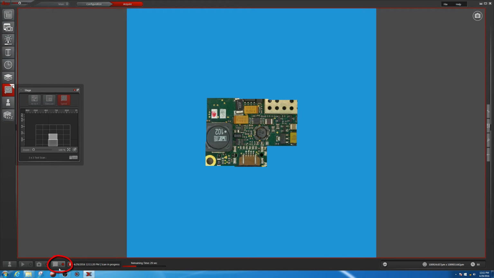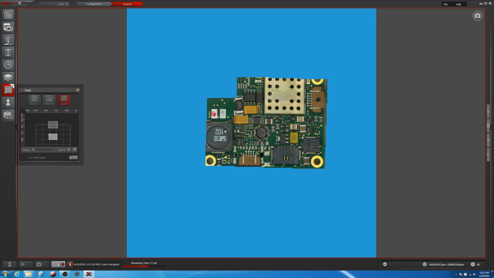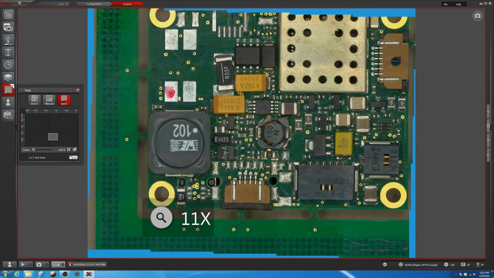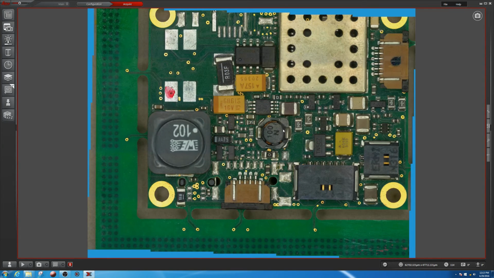You can stop the scan at any time if you have captured what you wanted to see, or you can wait until the full scan is completed. Once stopped or completed, the system combines the tiles into one image, smoothing the edges slightly and displaying the final image. This image is calibrated and can be used for all sorts of further analysis, measurements, or reports.